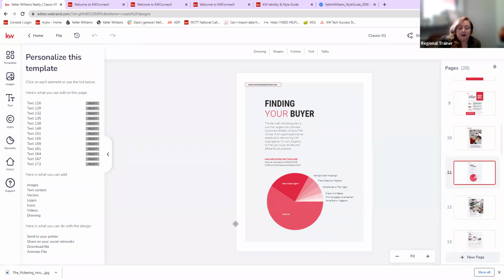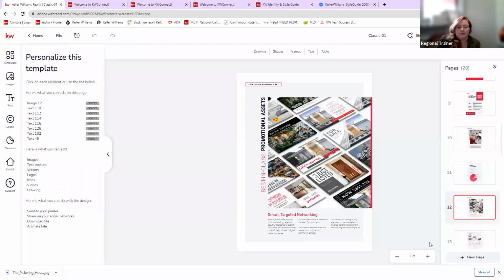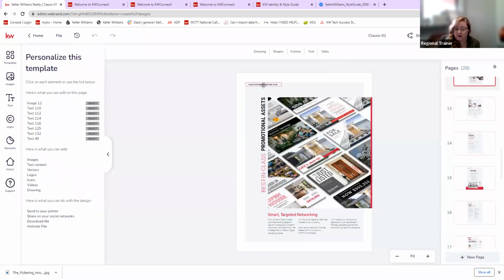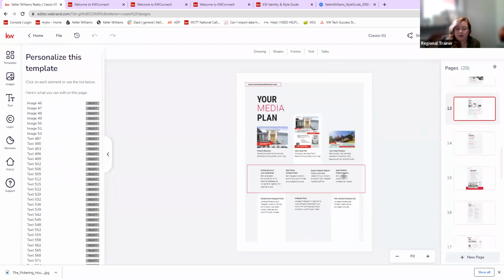Go through and make sure that the data is up to date. If you need to change any of this data, sometimes you're not sure if it is up to date or not, you can go on the NAR's website and look and find stats. Again, this is part of that custom marketing plan. So anything that you're not going to do, go ahead and pull out.